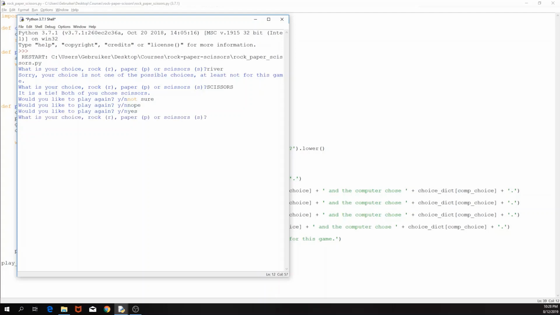Yes. What is your choice? We'll go with rock this time. Sorry, you have lost. Your choice was rock and the computer chose paper. Would you like to play again? No. Well, that has been it for this tutorial.